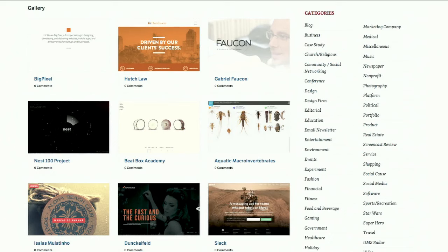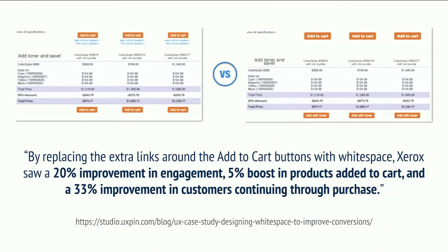White space is definitely a big trend right now. So I went on to a top web design website and took a random screenshot, and every single one of these is acres of white space. So it's a big trend, but it also can drastically affect your bottom line, your conversion rate.